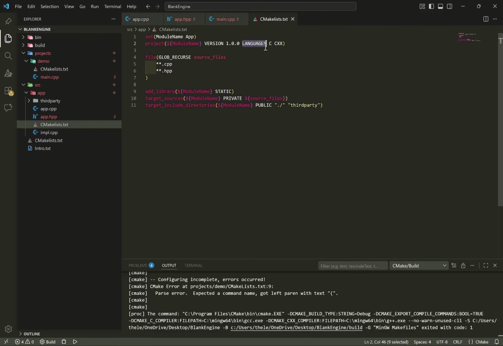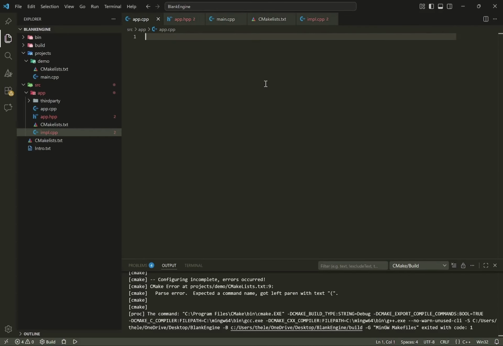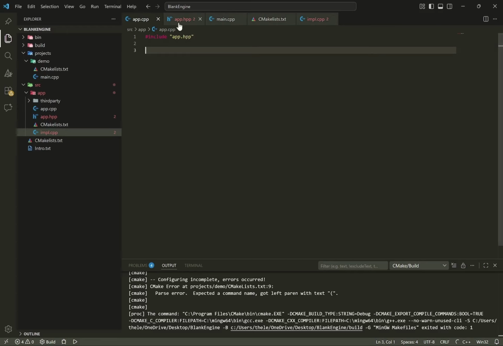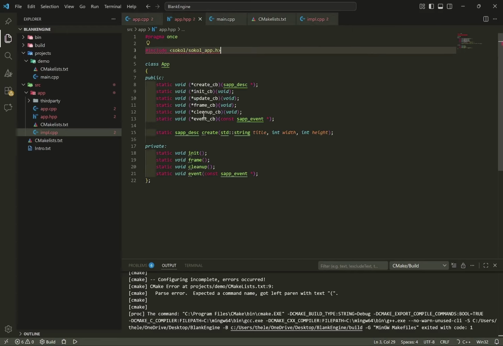Oh yeah, the mistake was in our CMake list. It should have been languages instead of language. There we go. Okay, and now in our app.cpp, we can include app.hpp, and we can start defining everything in here. So let's go.